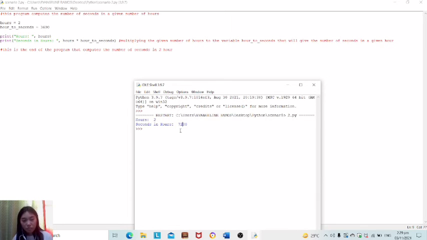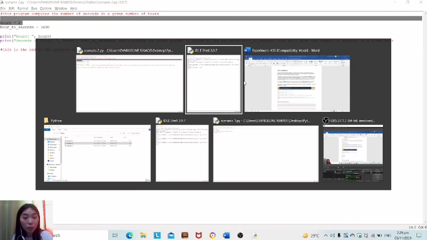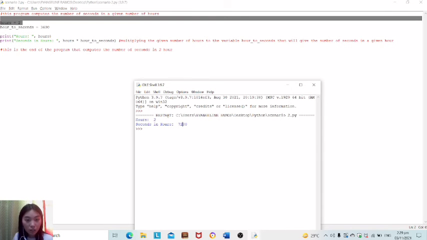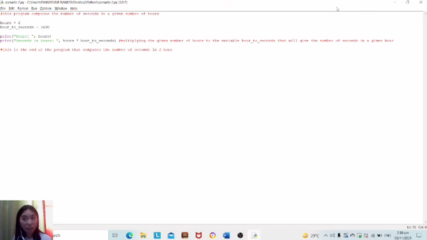So here, this part here, we print hours, which is 2, which is equivalent to 2. Our given hour is 2, so it prints here. It prints here. And then seconds in hour, which will give us the number of seconds in given number of hours. And a given number of hours is 2, so we will have 7,200 seconds in 2 hours. So, and that is the end of our program. Okay, that's the end of scenario number 2.